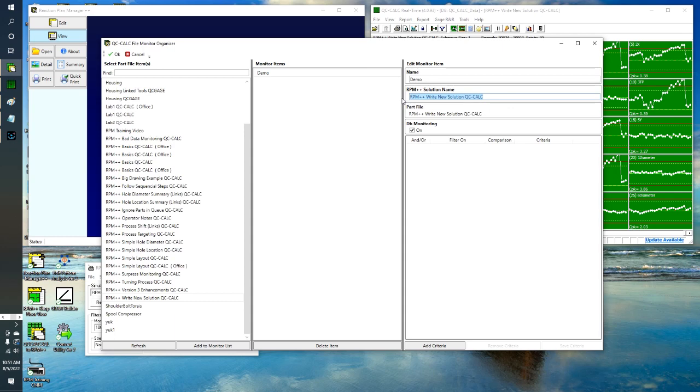The next thing that I want to change is the RPM++ solution name. This is important because this is the name of the solution that it will send the data to. I'm just going to call it Demo. It could be anything. It doesn't have to match the name that you give the monitoring item. The next item is the part file. This is just telling you that you're monitoring the RPM++ Write New Solution part file. I can turn the monitoring on or off by checking or unchecking this box here.